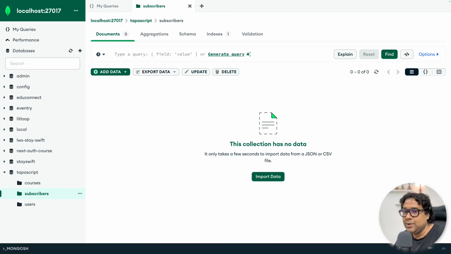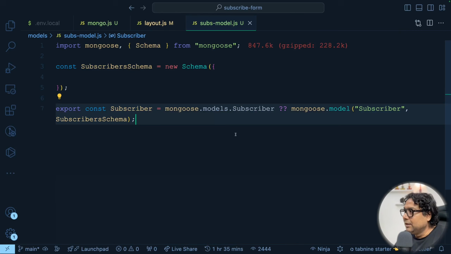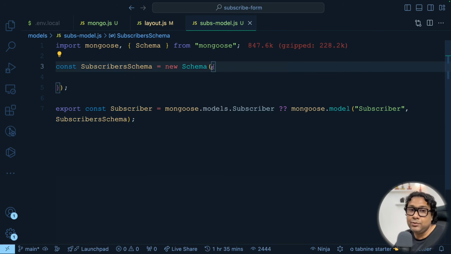All right, you understood. Now, if this particular model is already created, we don't want to create that instance again. That's why we're using this nullish coalescing operator, so that we check for it. If the model is already created, return that. If it is not created, create a new one and return that. And that is the subscriber. The only thing left over here is to create the attributes that we want to store.